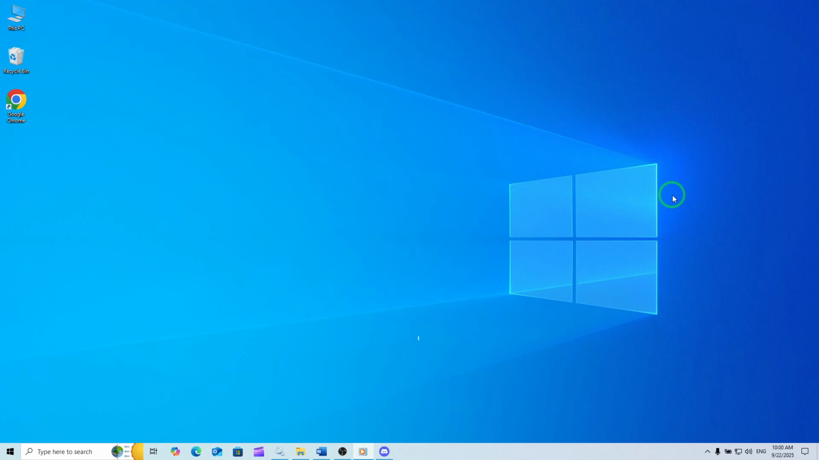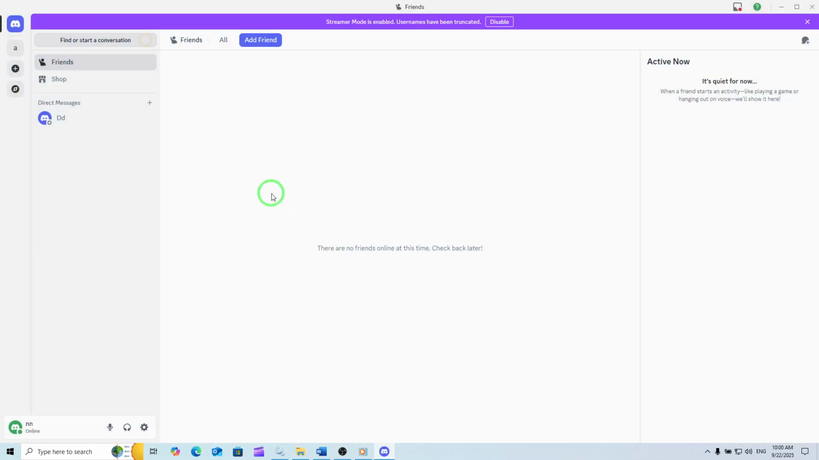Let's get started. First, open the Discord app on your PC. Make sure you're logged into your account so that you can see all of your servers listed on the left-hand side of the screen. Each server is represented by a small icon, usually with the logo or picture the server owner has set. Next, scroll through your server list and find the server that you'd like to mute.